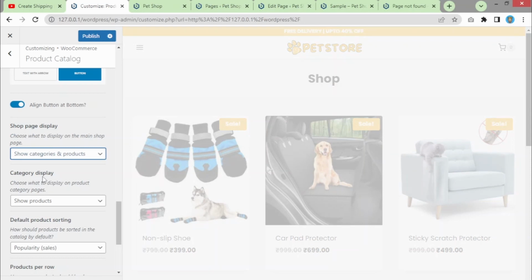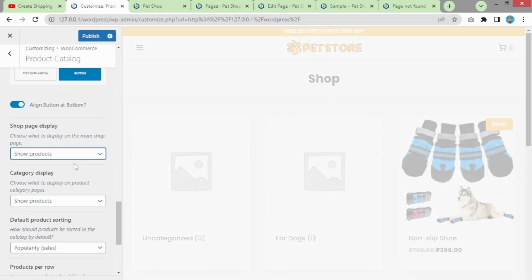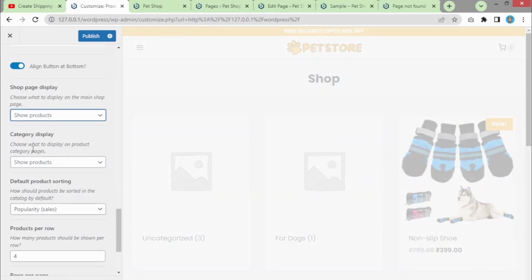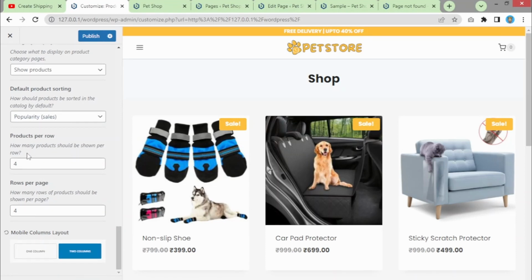If you want, you can enable only categories, and if you want, you can enable only products. Okay, as you can see, these are the categories. Right now I want to enable only products, so I'll only enable products. Here we have a display option for show products, not categories. Then we have a sorting option as well, how many products I want in a row.